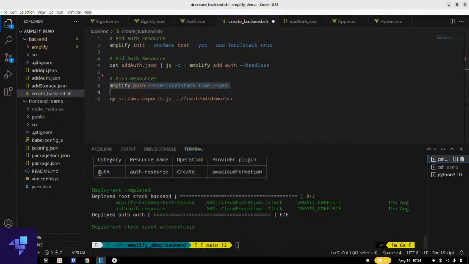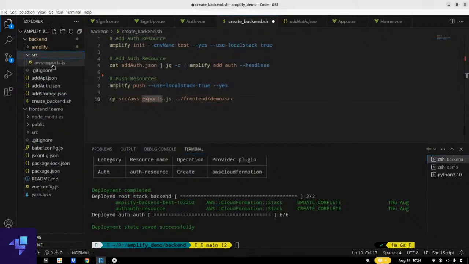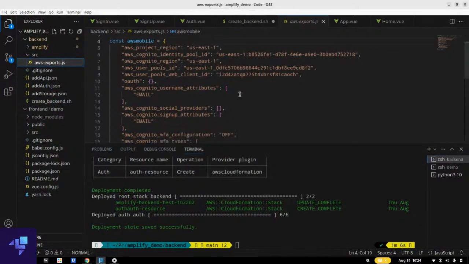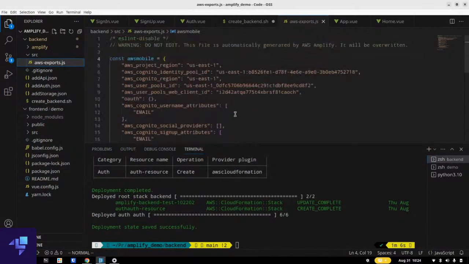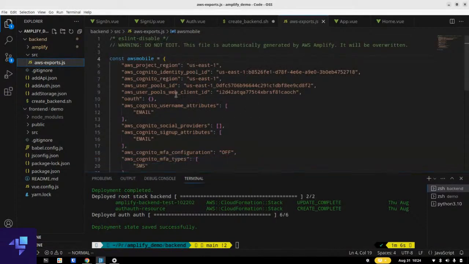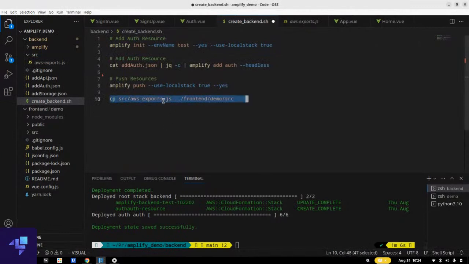Here I'm adding an authorization resource, basically a Cognito identity pool for my application. And as I mentioned, here I have my output file that has all the definitions or results that my web application needs, like the identity pool, the client ID, the type of security that I'm going to use for my application, and then I just put it in my application.